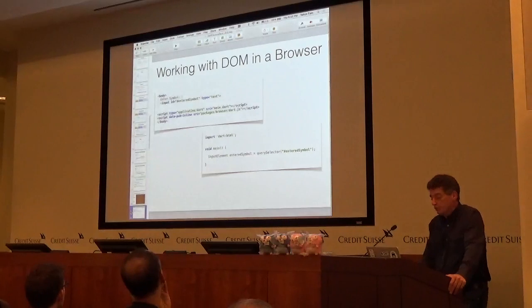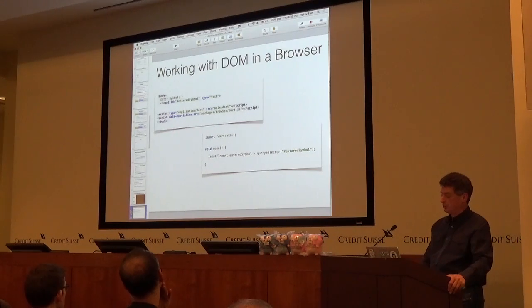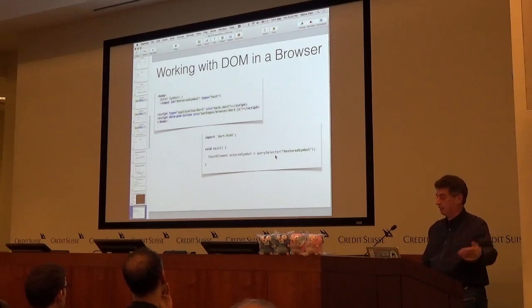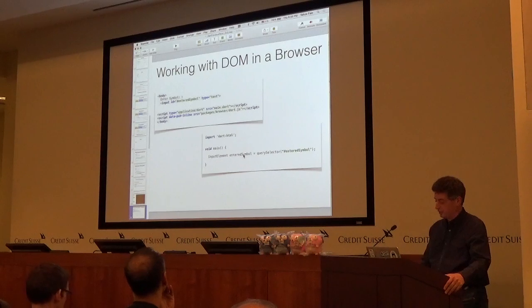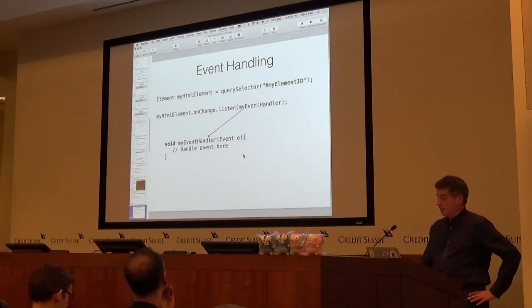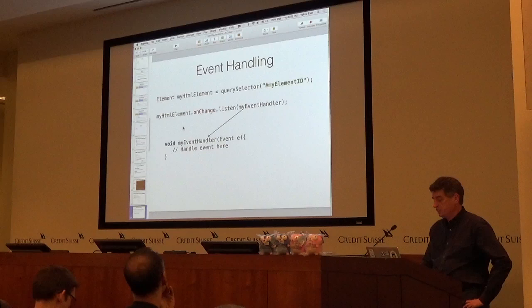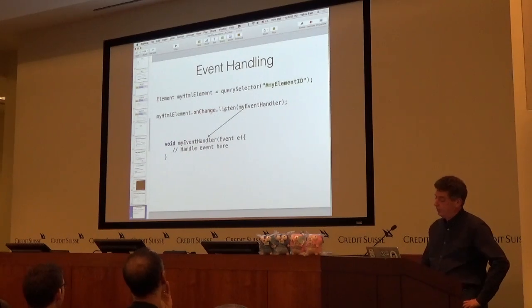And working with DOM is pretty simple. It's very similar to what you do with the other languages. Query selector, and like you do with CSS, you find an object, and then you use this reference object for further work. Event handling in web, again, pretty similar. You got the reference to your DOM object, and then on change event, I want to assign a listener. What is a listener? The name of the function. It's right there.